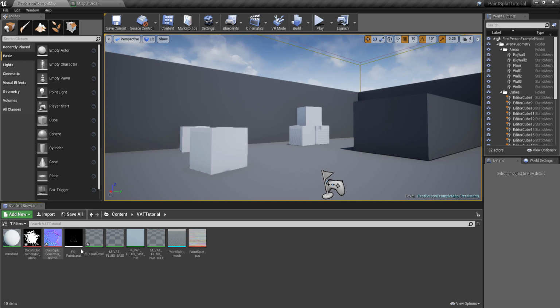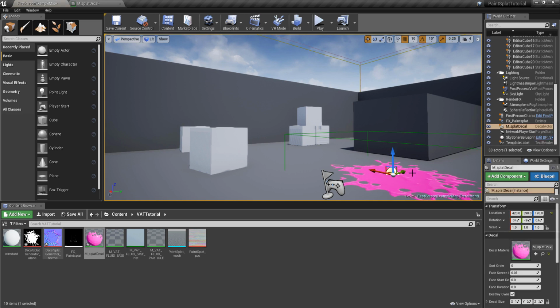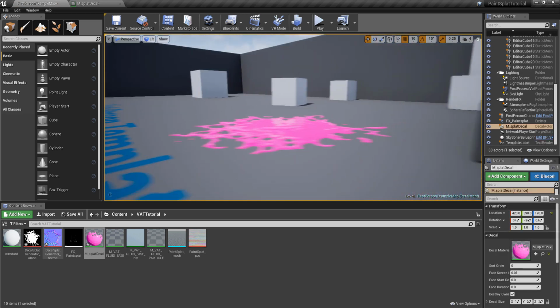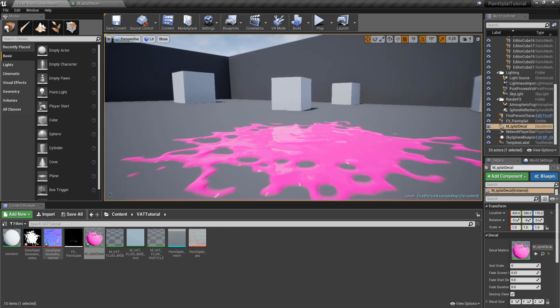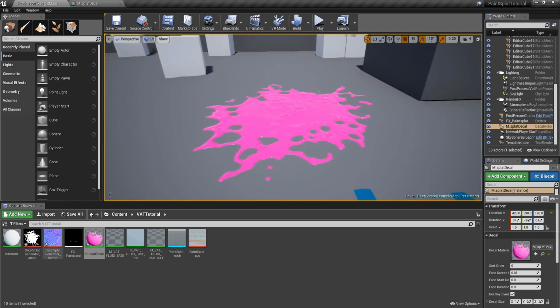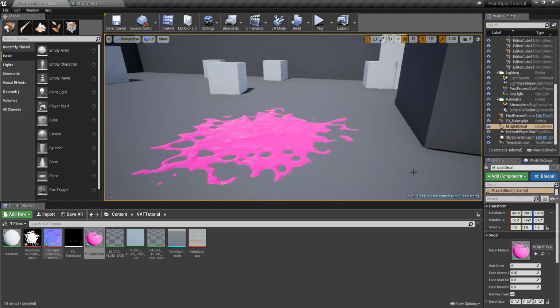And to do that, all we have to do is grab the material and drag it into the level. And there we go. Oh, look at that. The alpha and the normal map are working really nicely together to actually make this look almost like it has a bit of depth. And that's really cool. But static decals are boring, so let's spawn this one when the projectile hits the surface.